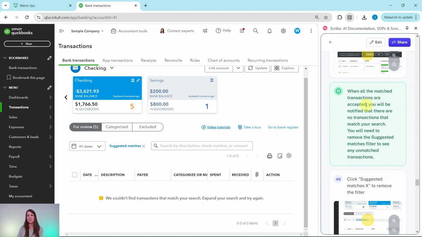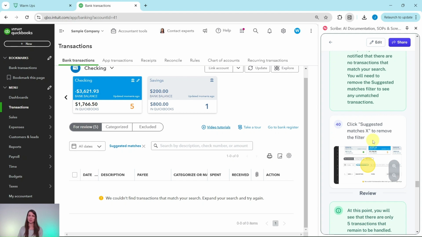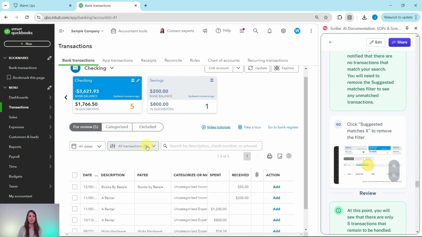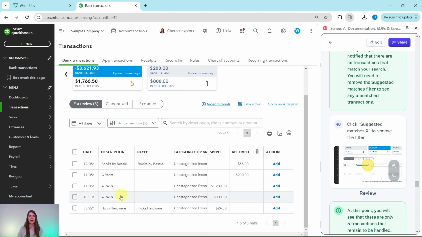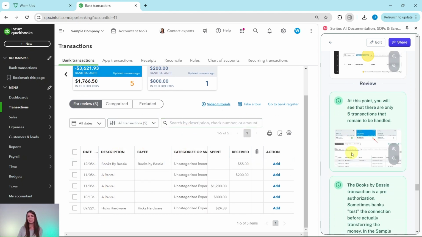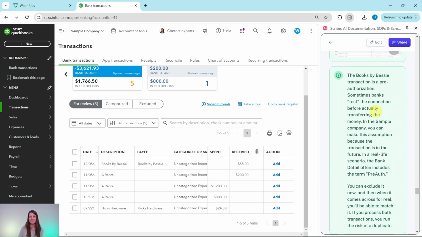So when all the match transactions are accepted, you are notified that there are no more transactions to match the search. So we need to remove the suggested matches filter to see any unmatched transactions. So let's go ahead and click on the X next to suggested matches. Go ahead and do that. And now you can see we only have 5 transactions that remain to be handled.